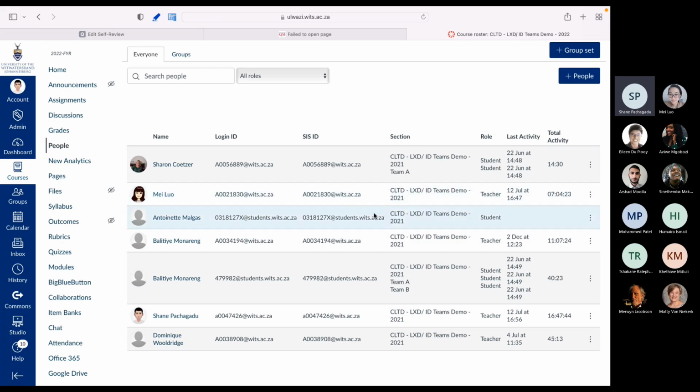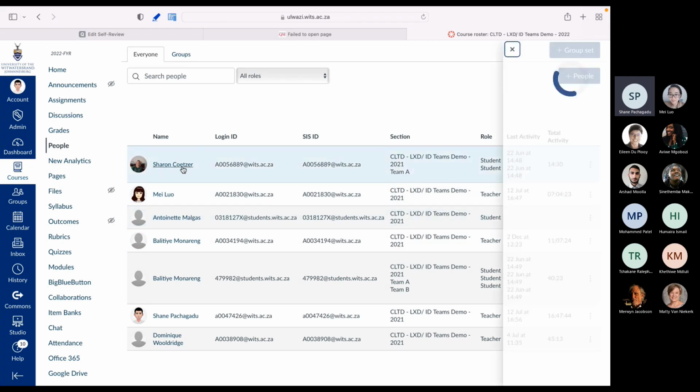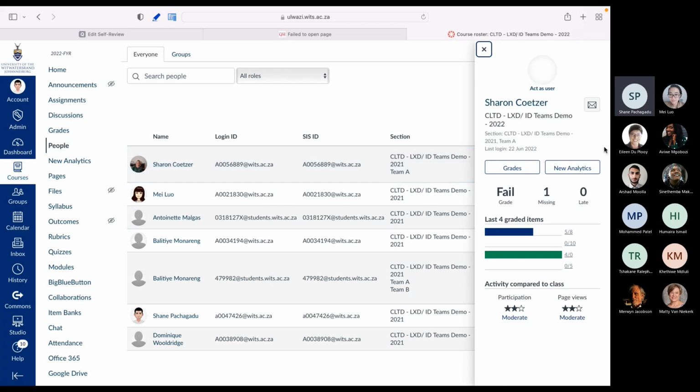More or less, once the student has the page open in Ulwazi, they are recorded as being active in the course. Okay, so if I click on Sharon here, it pops up a new window on the right-hand side. This is what you call a student context card. From a student context card, you get a bird's eye view of how the student is performing, more in depth compared to just using the analytics tool on its own.